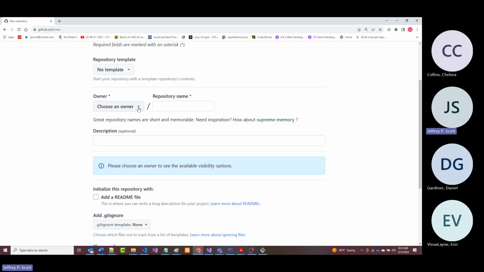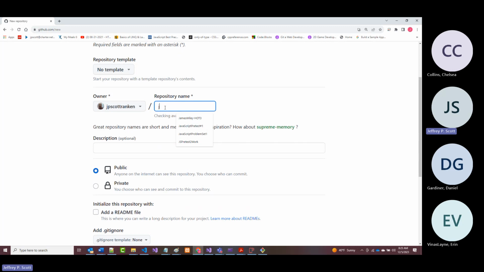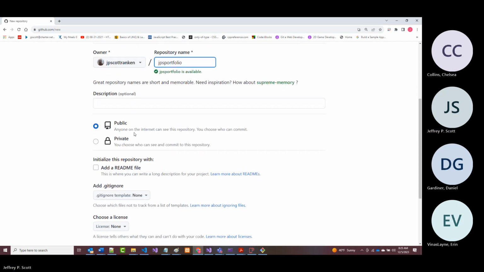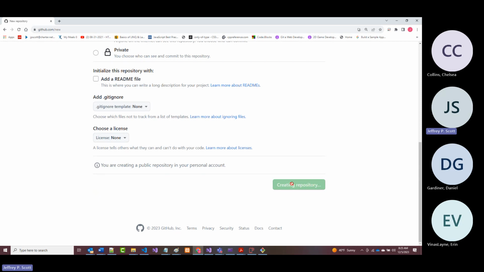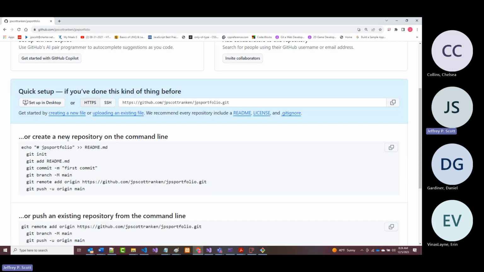Make a new repo with me as the owner, JPS portfolio. All right, it says it's available. I'll make it public and I'll click create repository. All right, now I've got it up here.